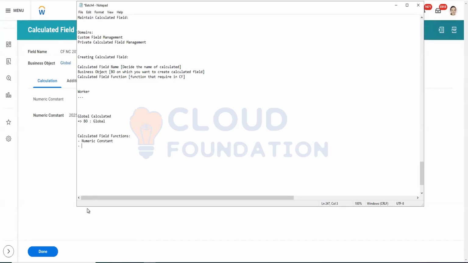Anyway, Sweta, don't worry if you have missed it, because we are going to discuss a lot of calculated field functions, and we are going to follow the process in each of those functions. If you missed how to create one, I'm going to create another calculated field, a text constant, and every time I'm going to create it from scratch. So don't worry.